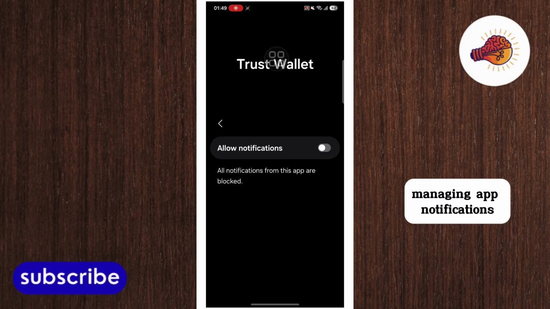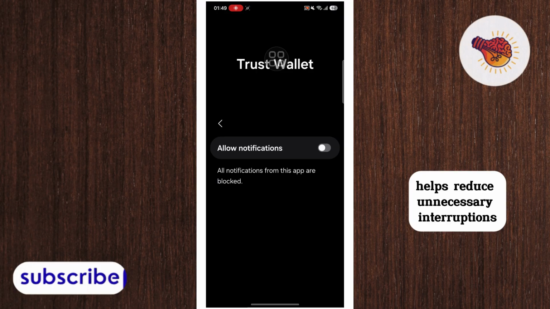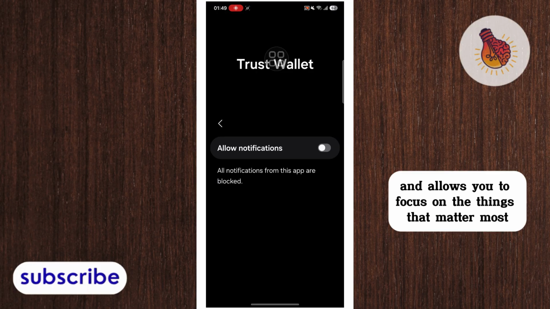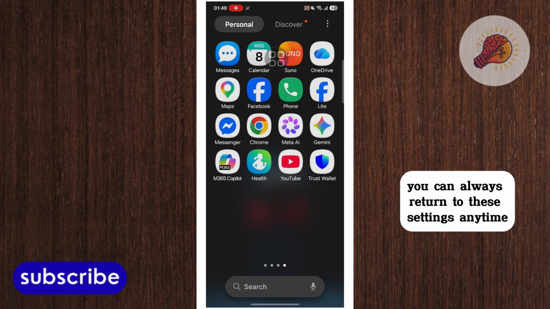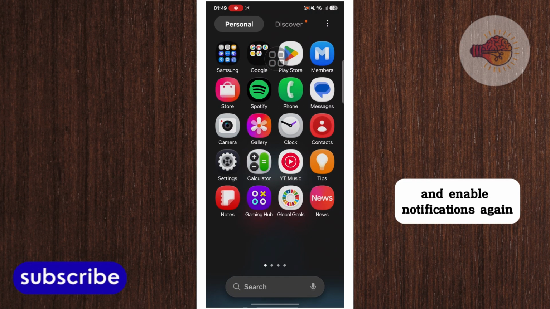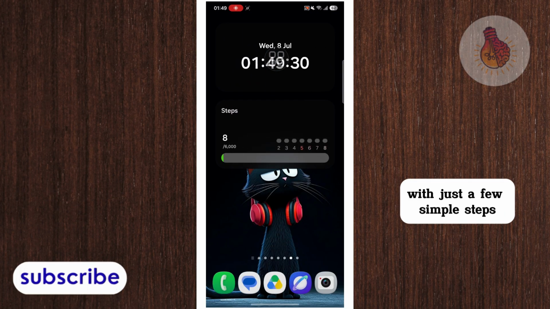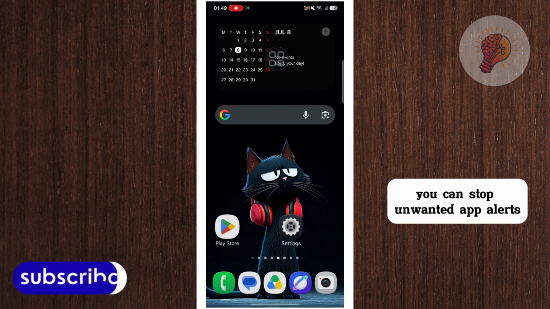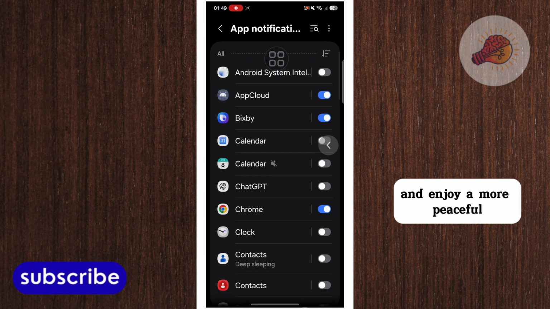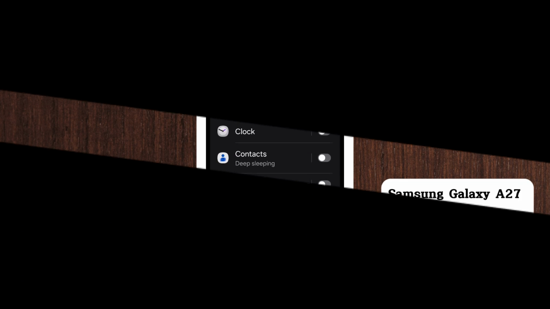Managing app notifications helps reduce unnecessary interruptions, saves battery life, and allows you to focus on the things that matter most. You can always return to these settings anytime and enable notifications again whenever you need them. There you have it. With just a few simple steps, you can stop unwanted app alerts and enjoy a more peaceful Samsung Galaxy A27 experience.